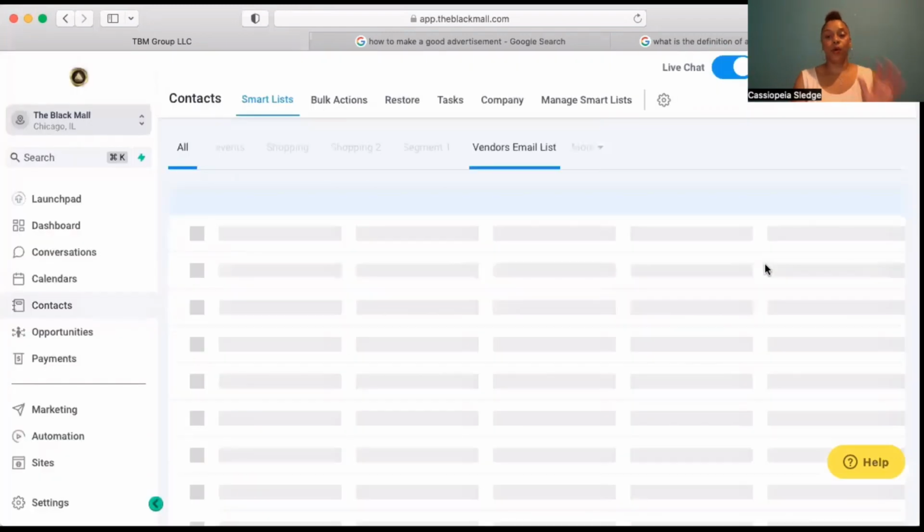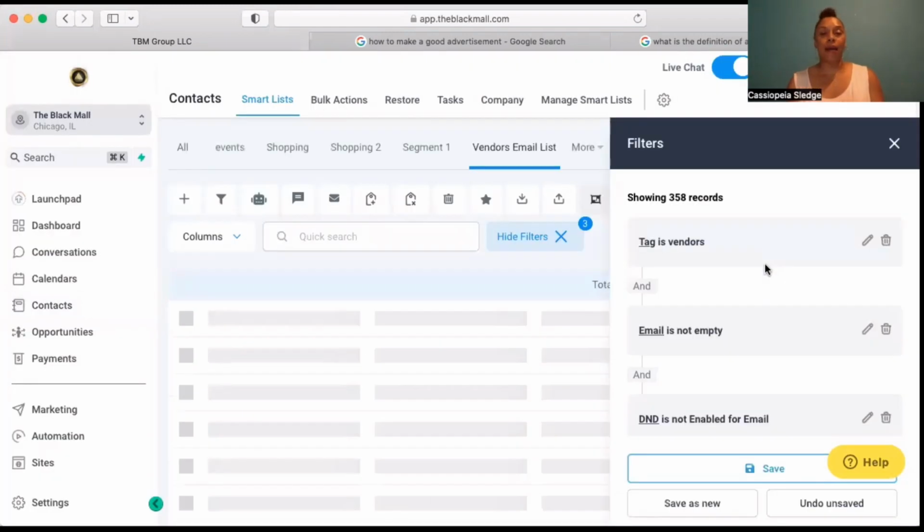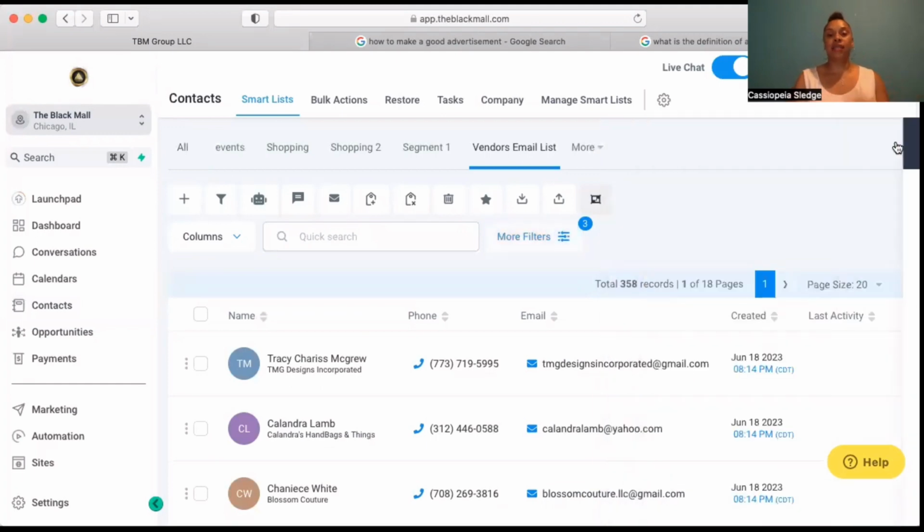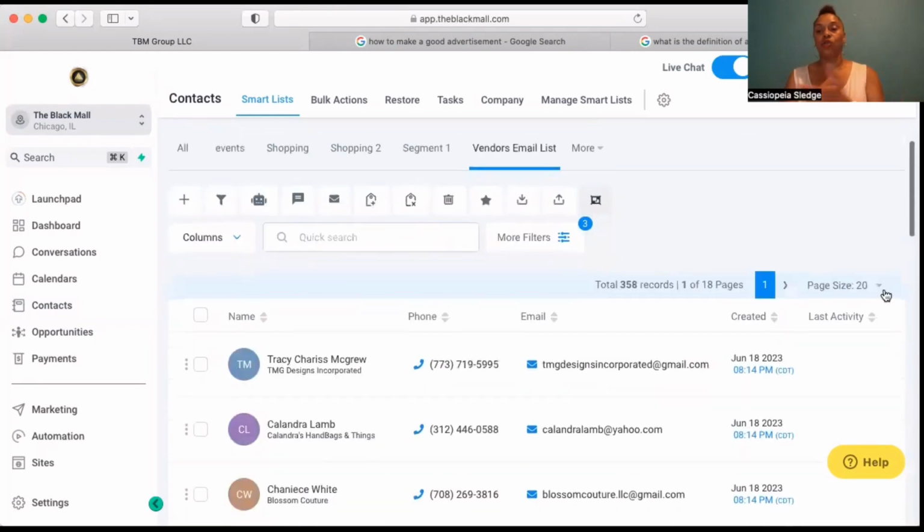Okay, boom. Now what's really great about this, I can click this X and it's still all selected. They're still here. There's 358 records of them. As you can see, the page only shows 20 at a time, or you can toggle this and go to 50 or 100. But let's say I want to go ahead and send them all an email.